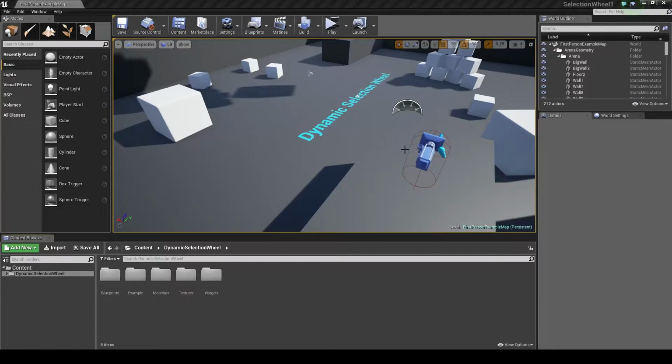Hello and welcome to a tutorial, or more of a walkthrough, for the dynamic selection wheel. In this video we're going to be going over some of the stuff that you get with the dynamic selection wheel, like user variables, functions, all that kind of stuff, and some stuff that you can do with the dynamic selection wheel and some of the inner workings.